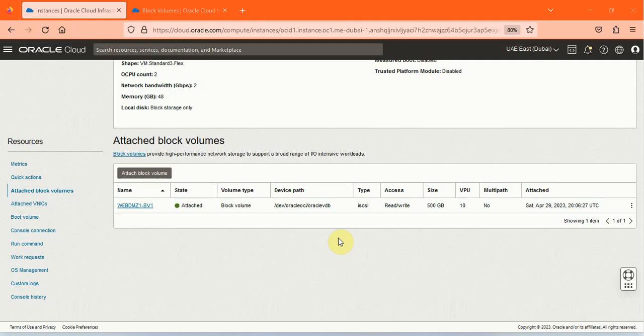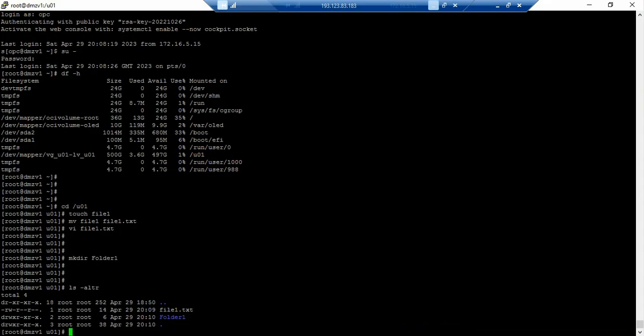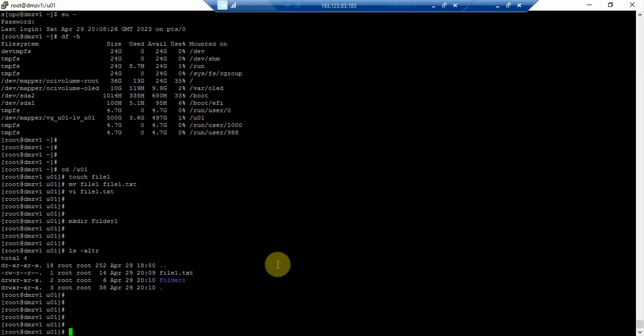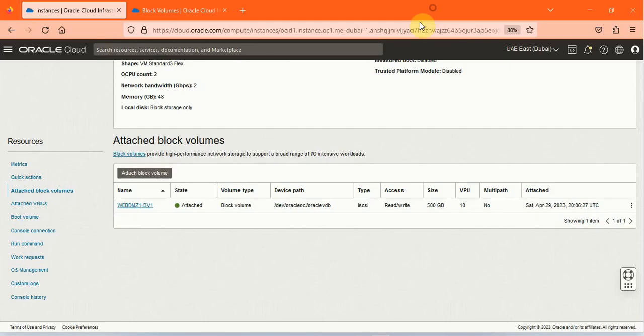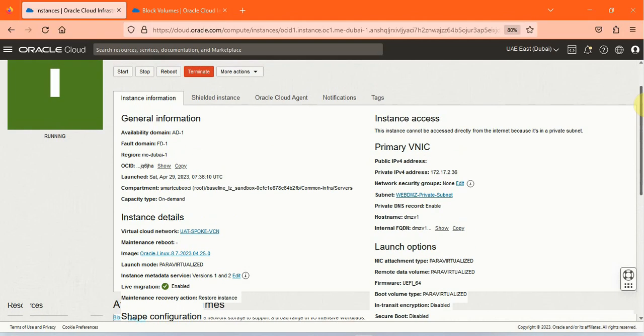Okay team, so in this video we are going to make a restore on the block volume. As you see here, we created a block volume and mounted it to the mount point, and in this mount point we created two files, one text file and one folder. So what we are going to do is take a fresh backup and then make a restore.